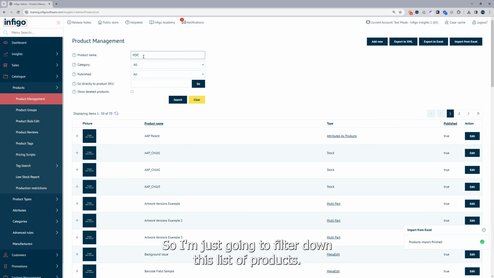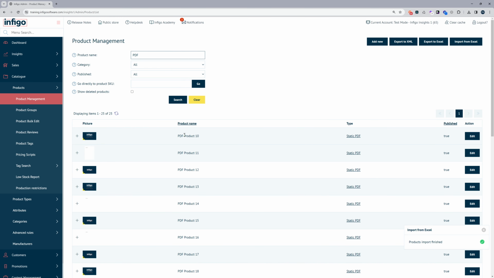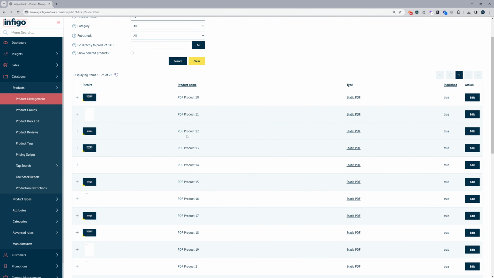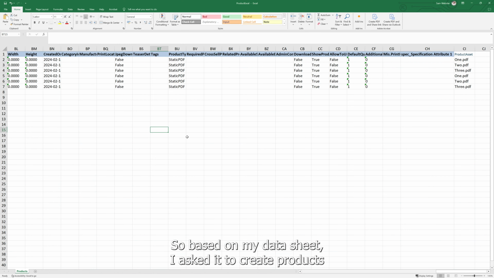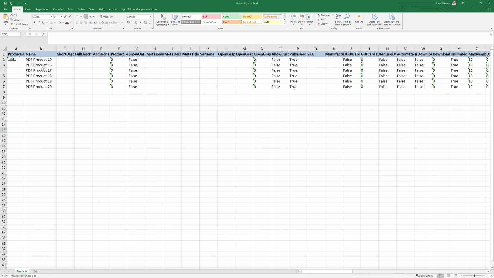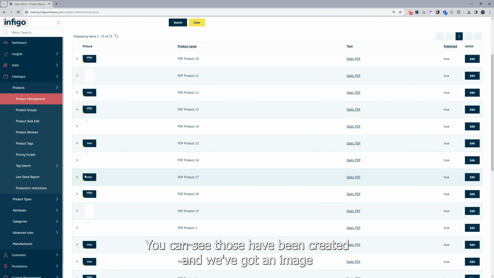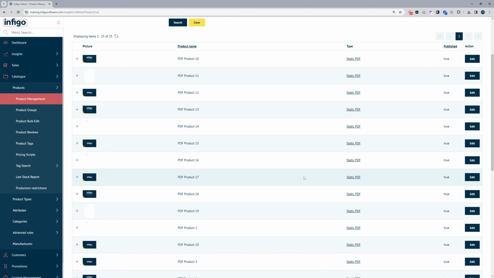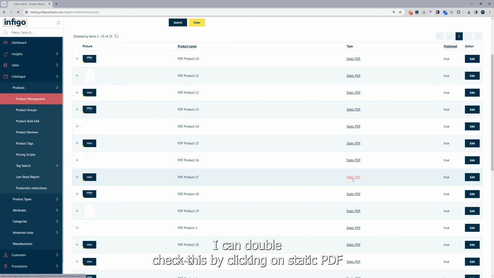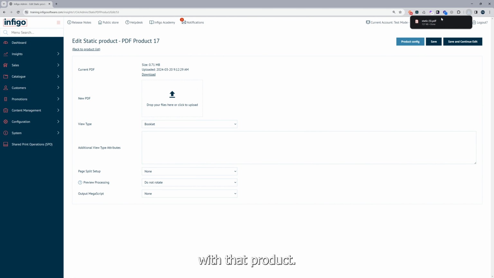So I'm just going to filter down this list of products. I think I named mine PDF. We can see here the latest ones that we imported. So based on my datasheet, I asked it to create products 16 to 20, brand new. You can see those have been created, and we've got an image associated with them, which does suggest that the PDF has been included. I can double check this by clicking on static PDF, and then I'll be able to download the PDF that's associated with that product.